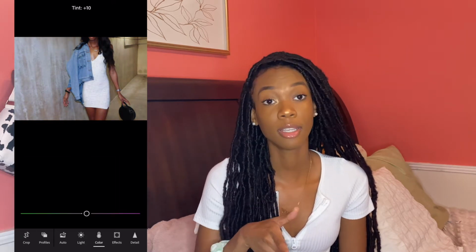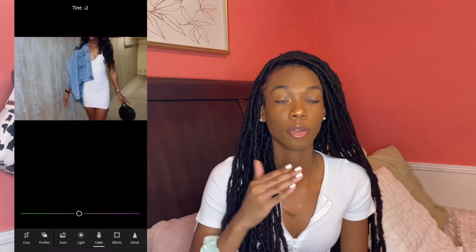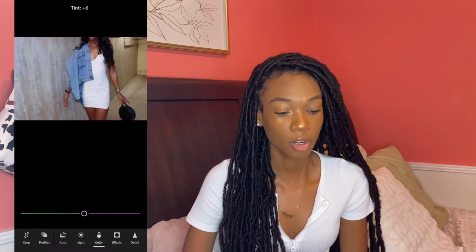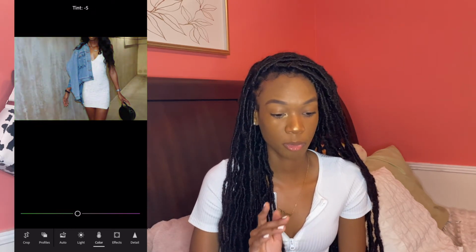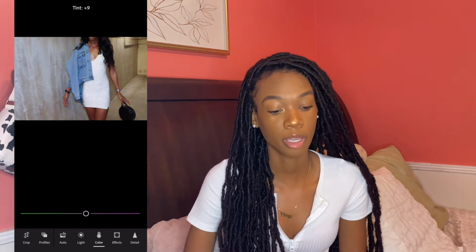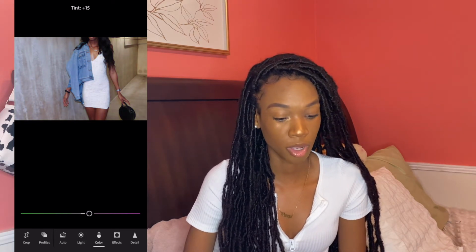There's another tint where it could be more pinkish or greenish, so I kind of wanted a little bit of a purple tint to my picture just to complement my skin tone as well as the cement walls.